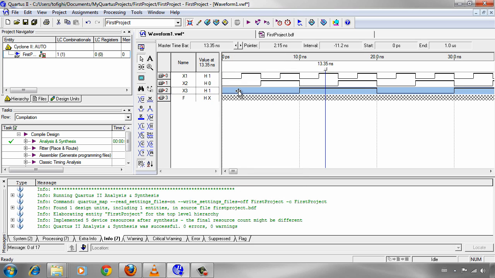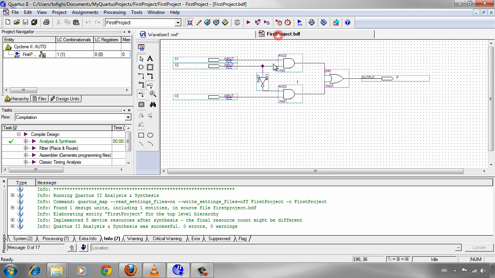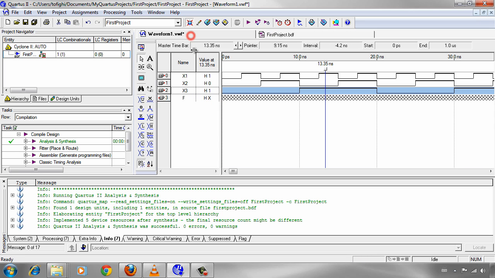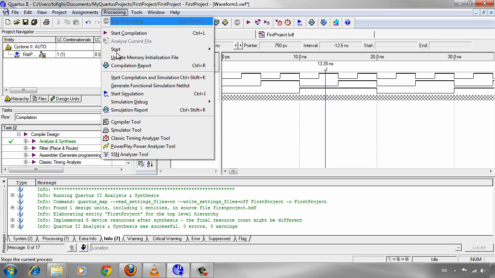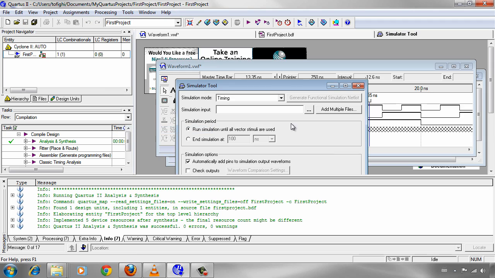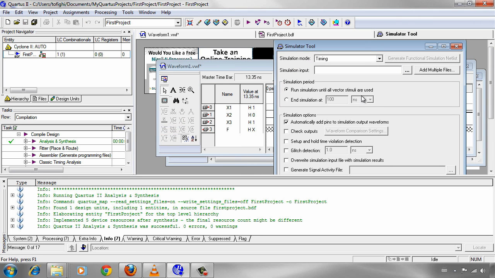Now we have created some signals for our inputs in this file, and we are ready for simulation. The shaded area here is because there is nothing for output yet, because we have not started simulation. Okay, go to processing menu and use simulator tool. There is a very good simulator tool here.